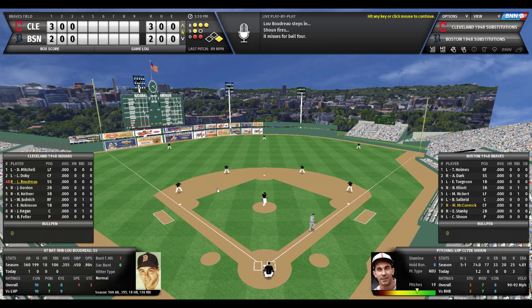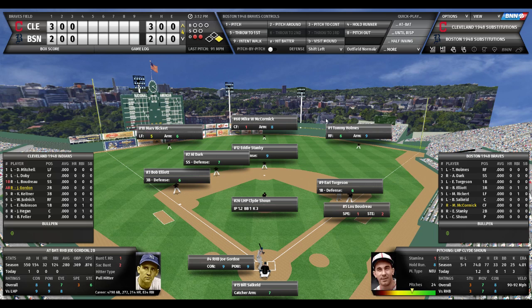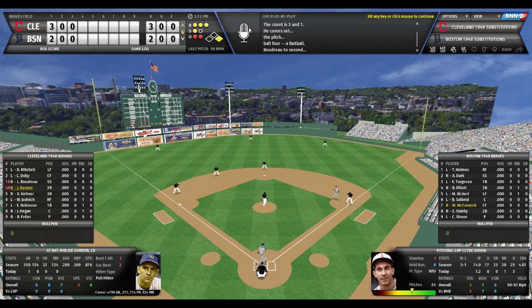And here's Joe Gordon. Gordon is 0-1. Boudreau very slow at first. Torgeson holding him on. Schoen takes a peek at first. Picks up the sign from Salkeld. Here's the pitch to Joe Gordon. Right-handed pull hitter. Braves shift left in the infield. Outfield will also shift left. And here's the pitch. 3-1 count. And he comes way inside. And that's another walk.